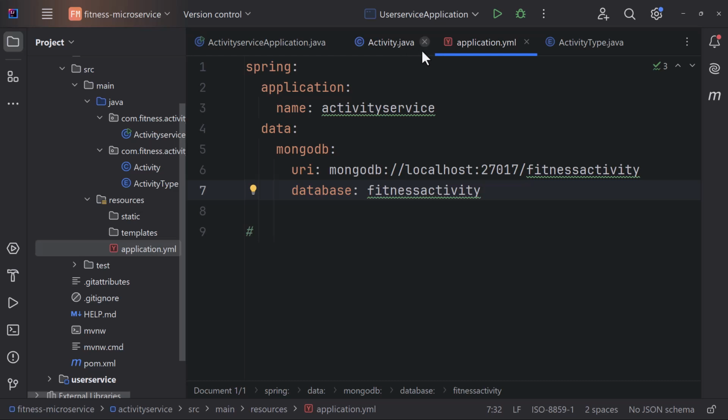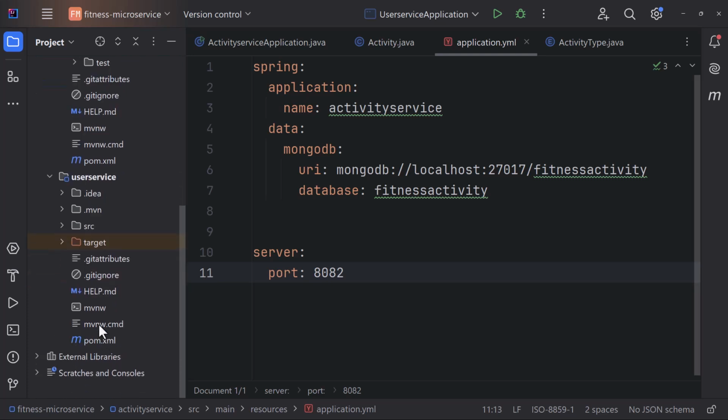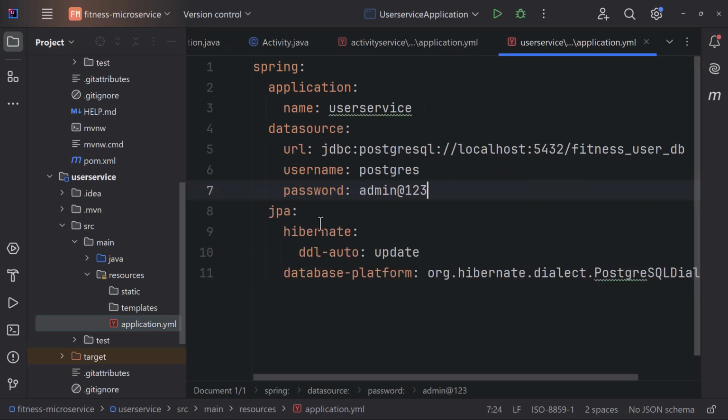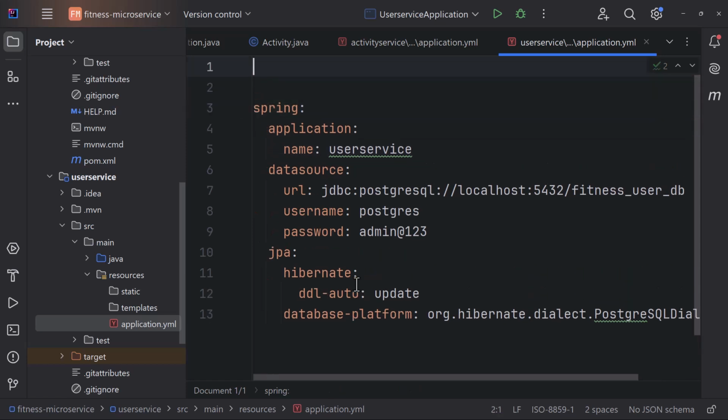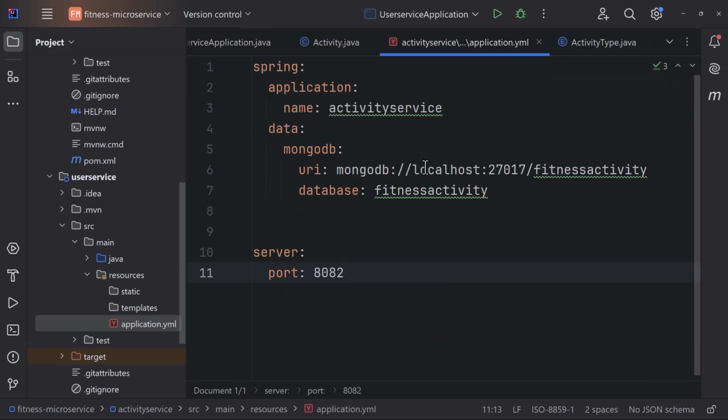Also what I observed is here we need to add server port as well. So I'm going to say server and port, and this should be running at 8082, right? Because by default it will run at 8080 and we already have user service, right? So for user service, if you go to user service, let me go to the top and I can say server colon port colon 8081, something like this. Okay, this is 8081, this is 8082.